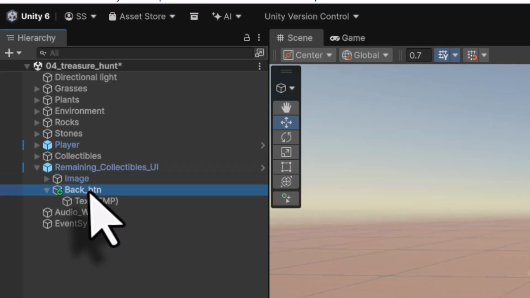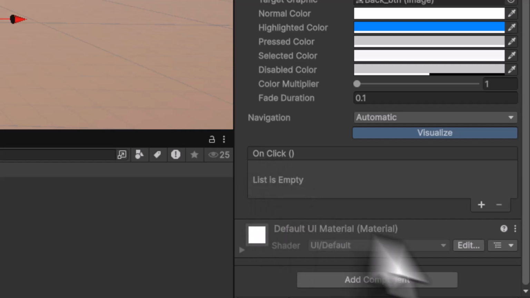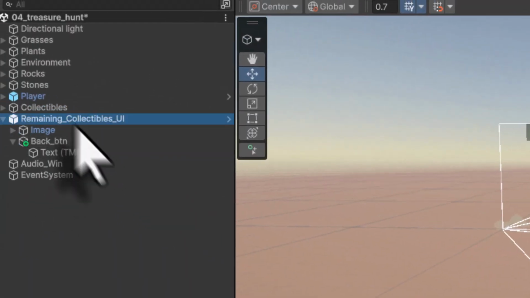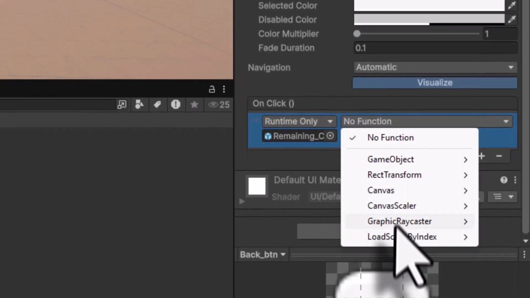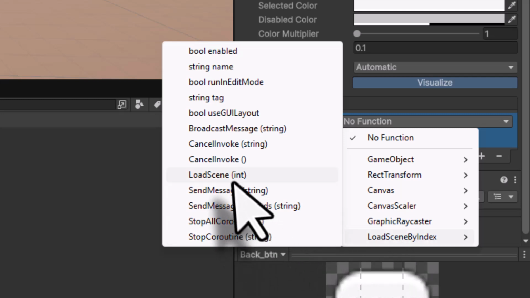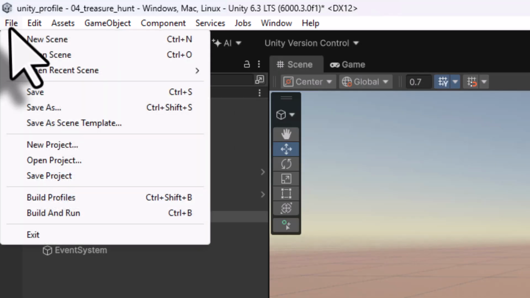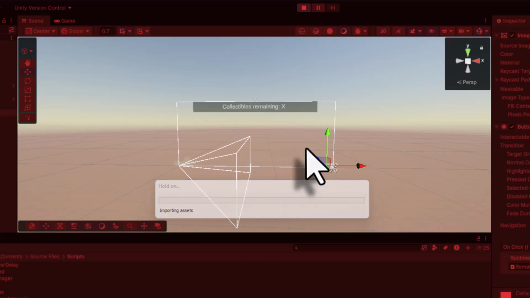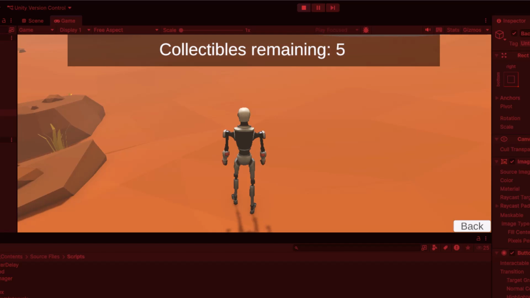I will come back to back button, and in the inspector I will scroll down, and for on click I am going to add a new event. I am going to drag remaining collectible UI, and in the function I am going to choose load scene by index, load scene integer, and set its value to 0. 0 is the main menu scene. Then I will go to file and save this. If I come into the play mode and check whether this back button is working, the back button is not working.